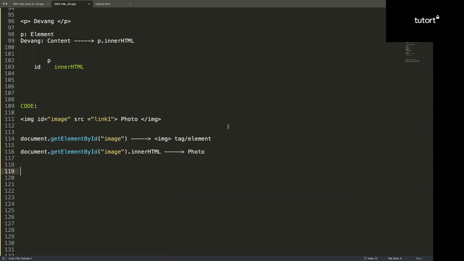Now my question is, if I want to modify, let's say link one, I want to change the source of the image. Basically, I want to change the image. So if I want to change the image from link one to link two, how should I access it? In order to access it, you will just type dot image dot source. That's it. The moment you mention document.getElementById image, meaning the image tag dot source, it takes you to the source property, or basically the source attribute. This gives you link one as the output.